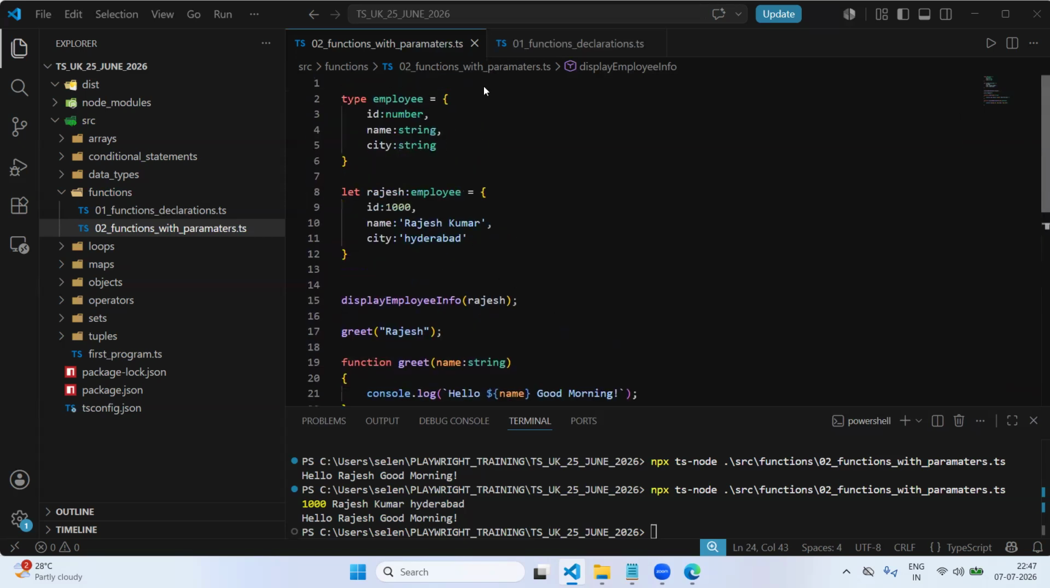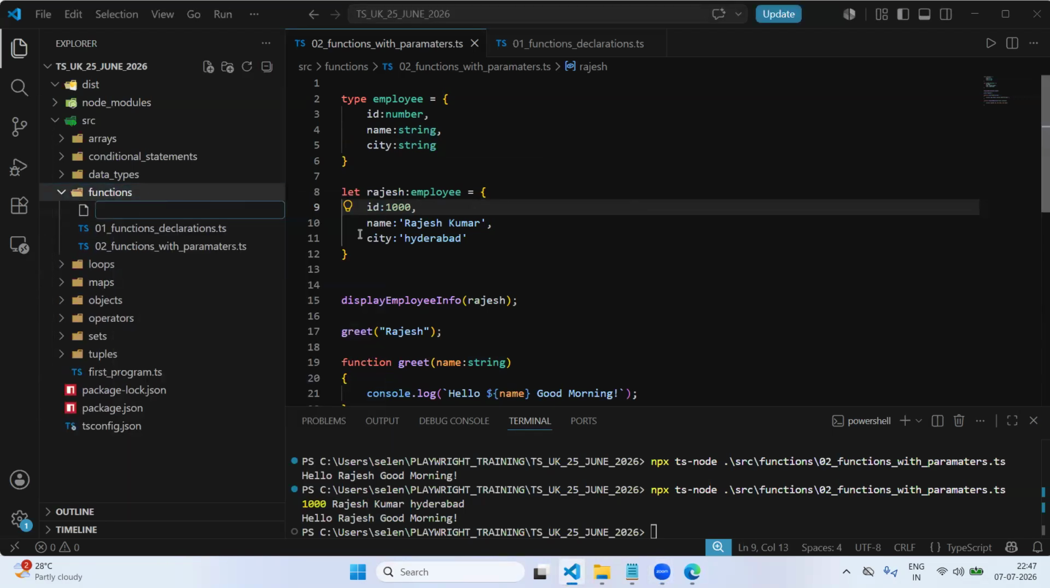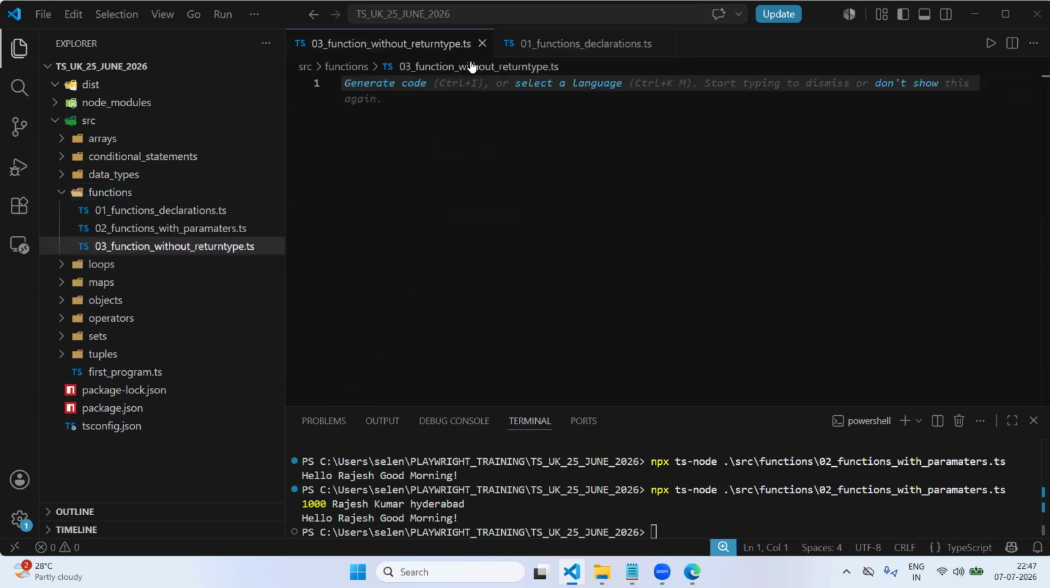So now let us discuss functions without return type. Let me create a new file. So I would say functions without return type. Okay. Yeah. So let us take one example.